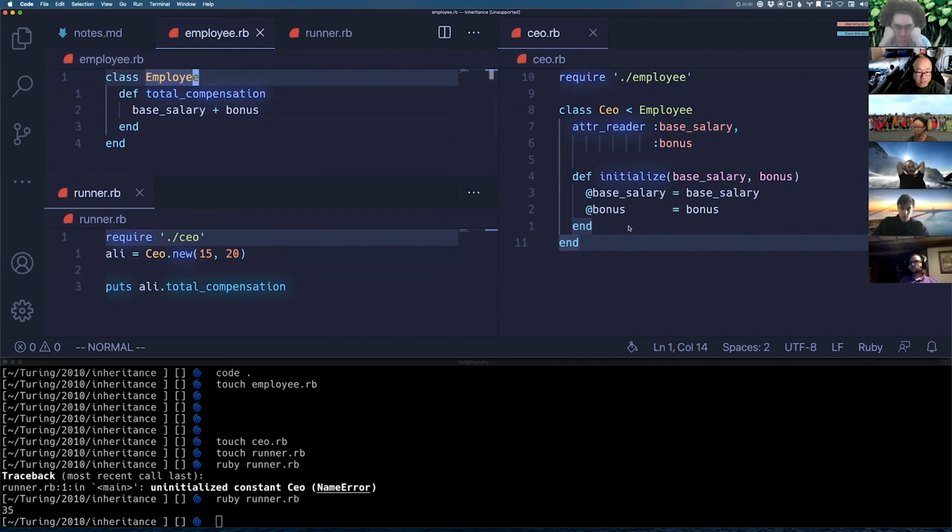And it does have access to base salary and bonus because it is part of it, and that's stored as instance variables. We have an attr_reader here.